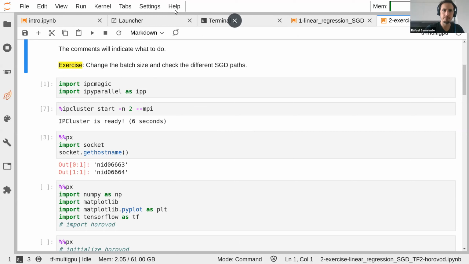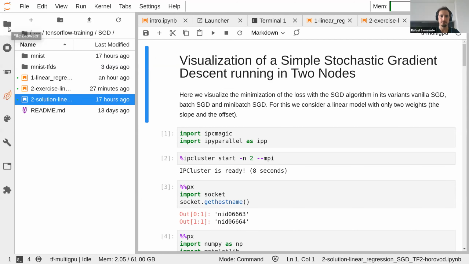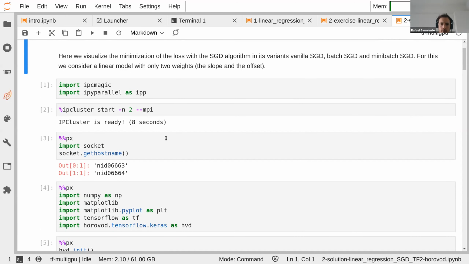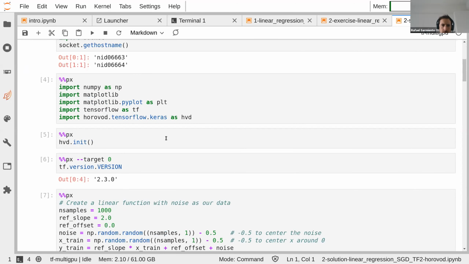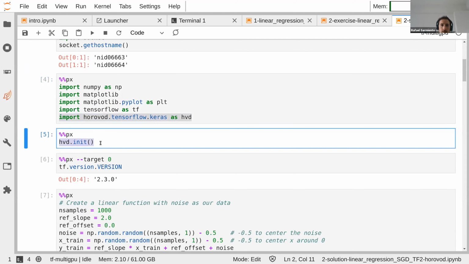Okay, we are back, and I think we can discuss the notebook already. I will open the one Dataset solution. So here, the things that we had to do were, first, import Horovod, then initialize Horovod, initialize all the communication.